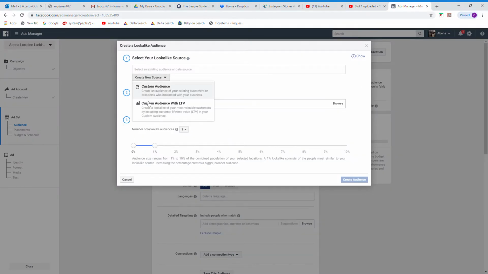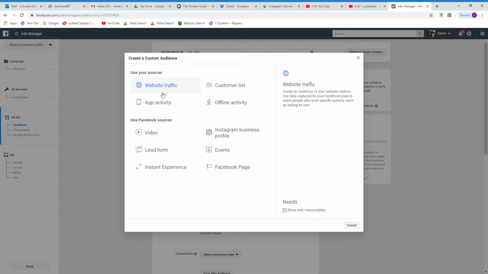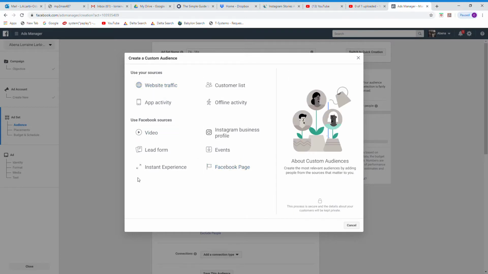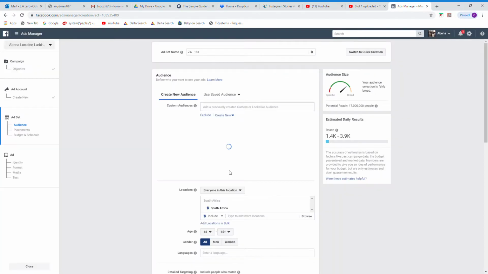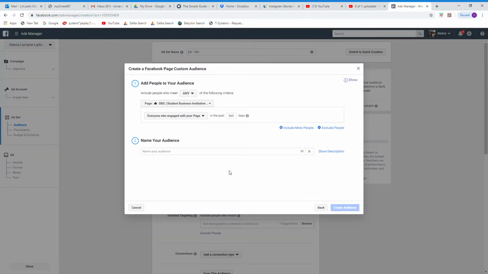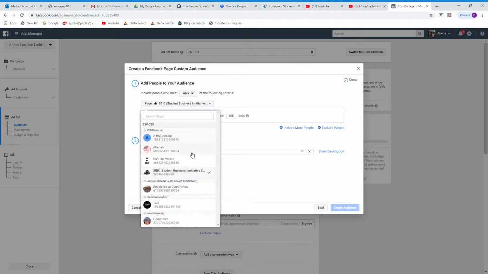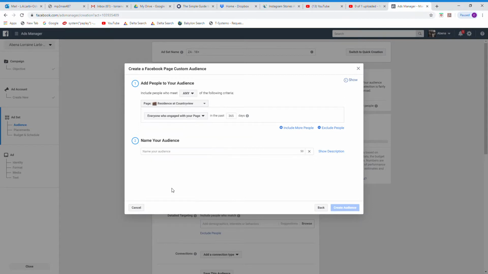Select your audience source. Let's say custom audience. Sorry, I was supposed to choose Facebook page, so please ignore that. So these are people that have come through onto my Facebook page and have interacted with me, etc. So add people to audience, people that I would say are part of Residents at Country View. So I'll choose Residents at Country View. That's the account that I've been using as a sample to show you how to do certain things. So this is everyone who has engaged with this page in the past 365 days.